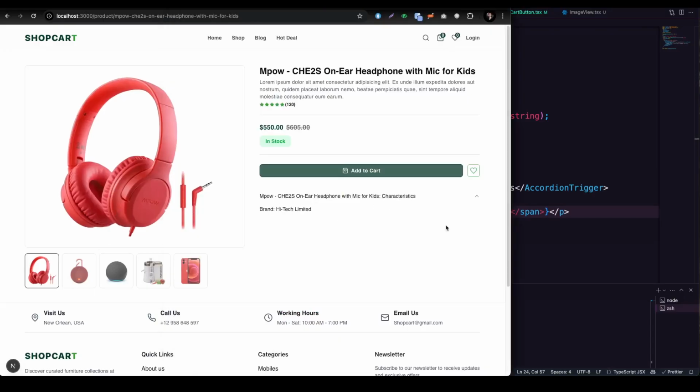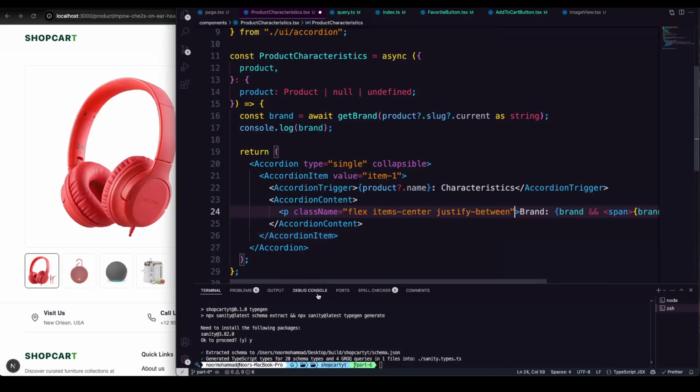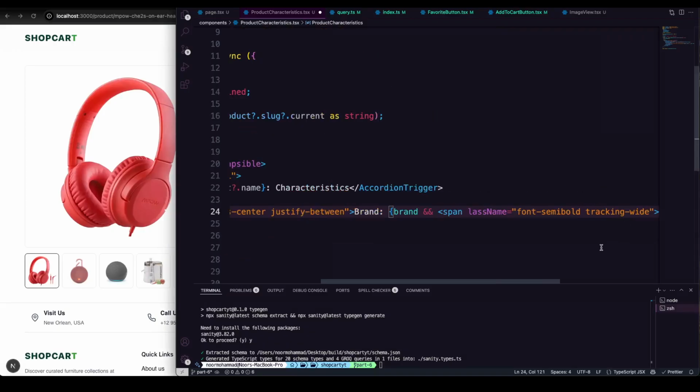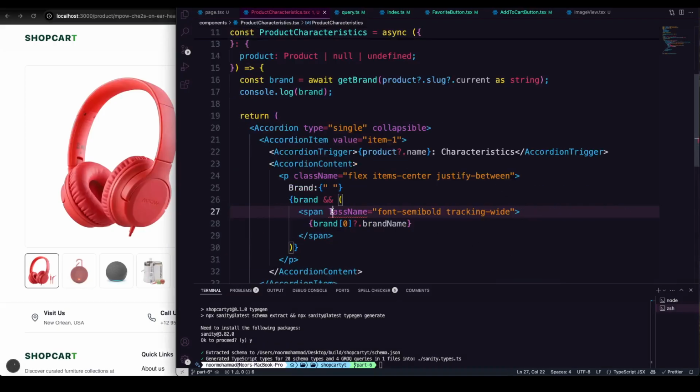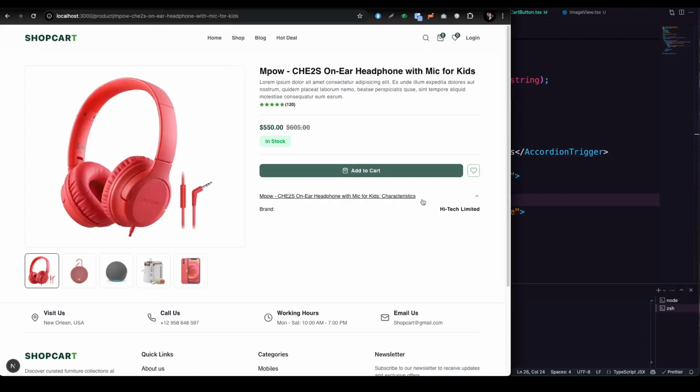You see the brand, high tech. Okay, cool. So now for the particular p tag here, because it's a side-by-side property, we can just provide flex, items-center, justify-between to roll back a particular wide range. And for the span tag, which we are redirecting for the brand properties, we'll just highlight that one, as font-semibold, tracking-right. That's it. So if we go right here, you see that the properties are aligning all together.